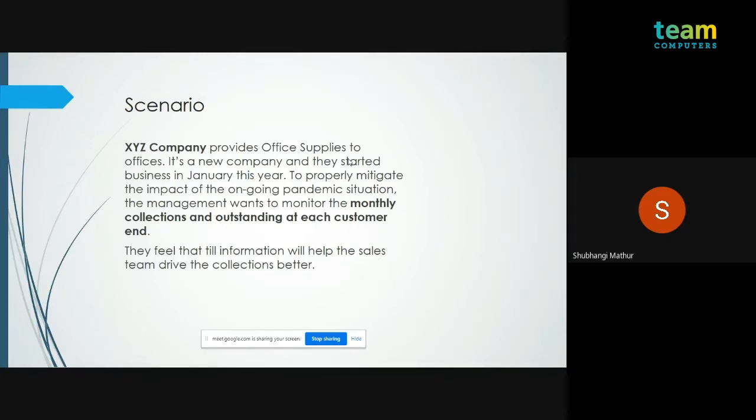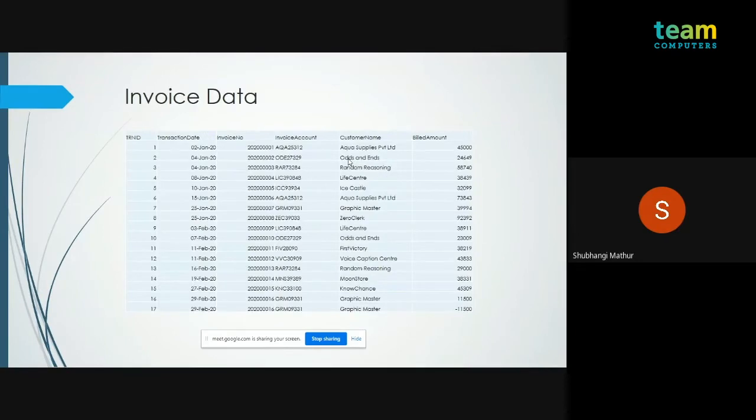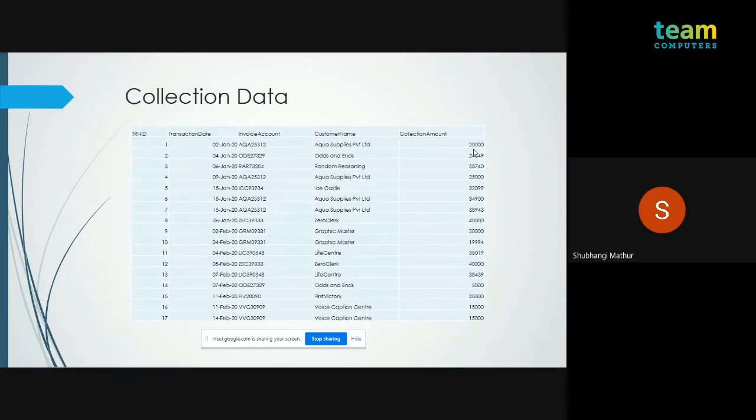And we have the invoice data, whose granularity is at the invoice number level. Basically, we have the amount billed for each invoice. And then we have the collection data, which is at the customer level. The amount shown is the amount received from the customer, but it's not there against each invoice, which is fine in this case because we only need to compute outstanding at the customer level. Okay.